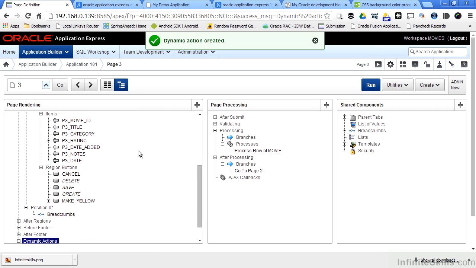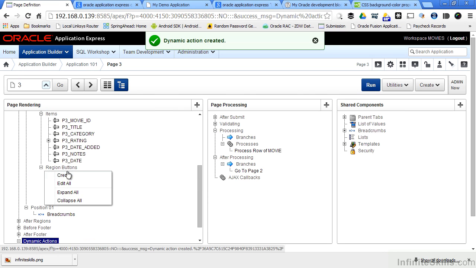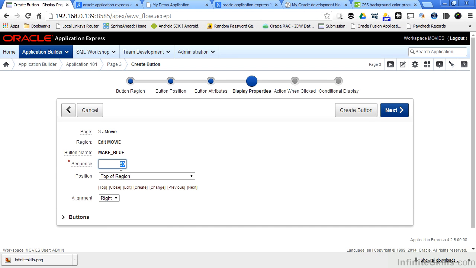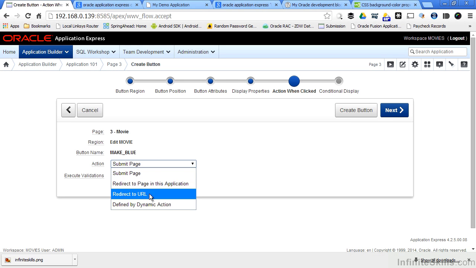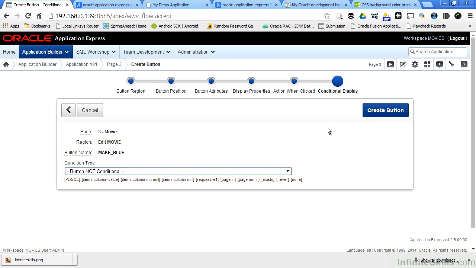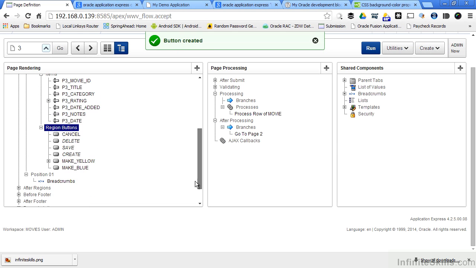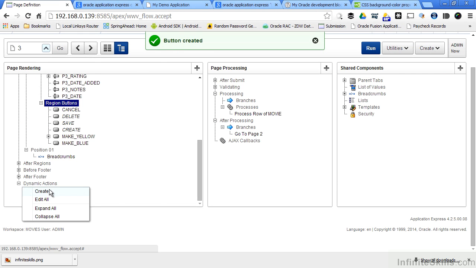I'm going to go through and create another button just for fun. And this one I'm going to call Make Blue. Since it has a sequence of 60, it'll be to the right of my Make Yellow button. If I gave it a lower sequence number than my Make Yellow button, which is 50, it would be to the left of the button. Just like before, I want to call a dynamic action. I don't have any conditions, so I create the button, but as of right now, it doesn't do anything because nothing's assigned to it. I'm going to create a dynamic action.